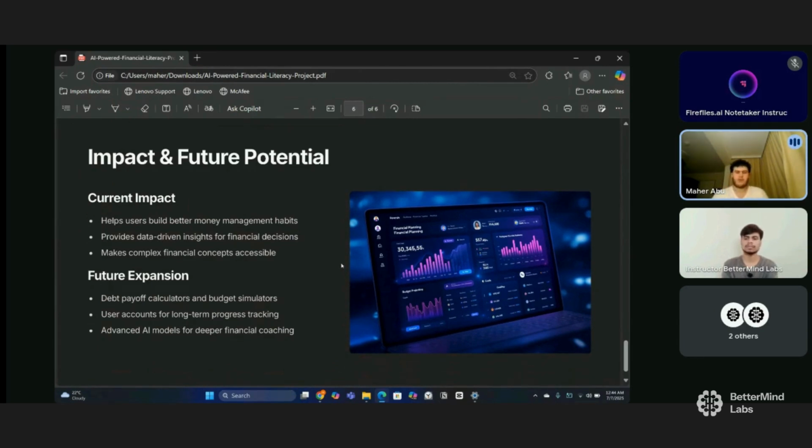So what could the app be in the future? You could have options where you can put in your debts. Maybe if you have a mortgage, maybe the interest rate on loans that you have, you could more accurately calculate your expenses from there long term as well.